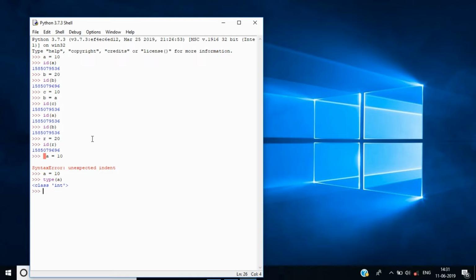So here it's int. Then f equals 10.0, for easiness let me say f. So type of f should be float. So these are the two number data types. Let's see the operations performed on them. Let me start with addition.